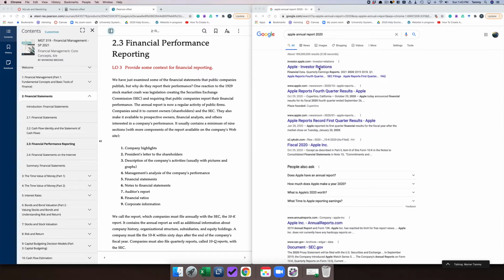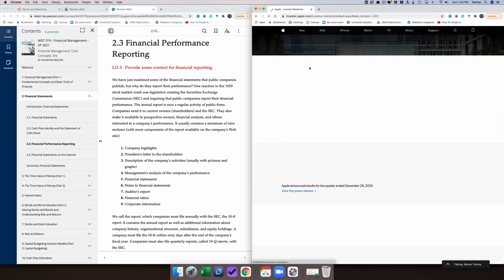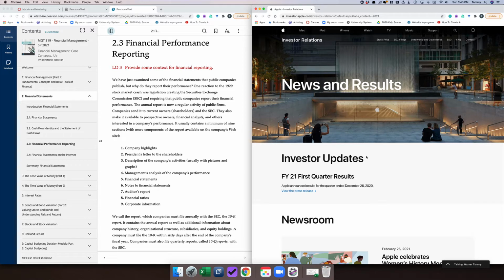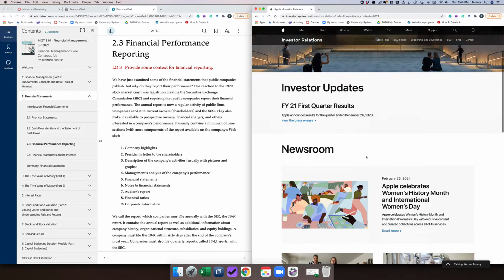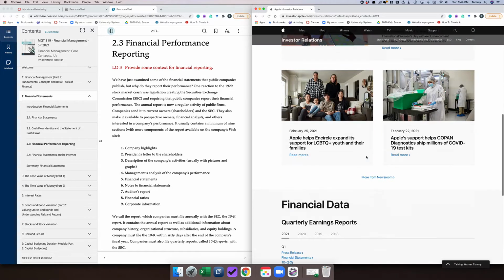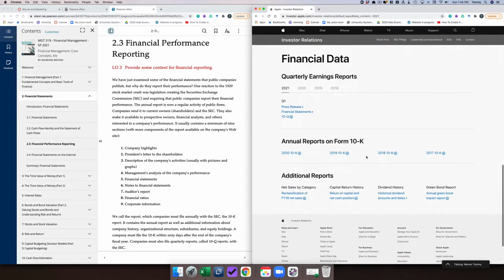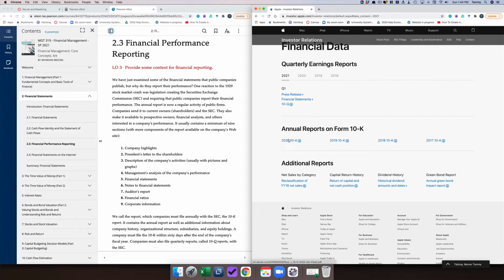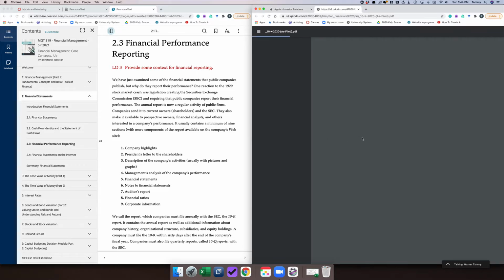Right, so what I want to do just real quick is show you what an annual report looks like. So I'm looking at Apple here. If you go to their investor relations page, right, you see their quarterly earnings data, and you can see what's called the 10K. 10K is an annual report. So if we look at the 2020 10K, okay, it's 105 pages long.